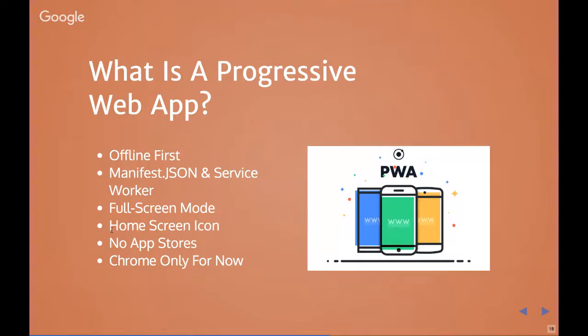And anytime Facebook makes an update, you don't have to wait, especially if you're using Apple, you don't have to wait 5,000 years to get that update. You'll just get it as soon as possible, which is really cool. And it also works in full screen. It will have an app icon like every other app, and you don't need an app store.